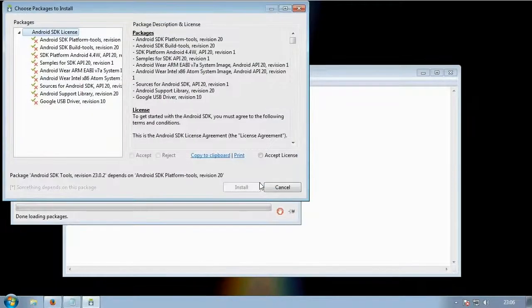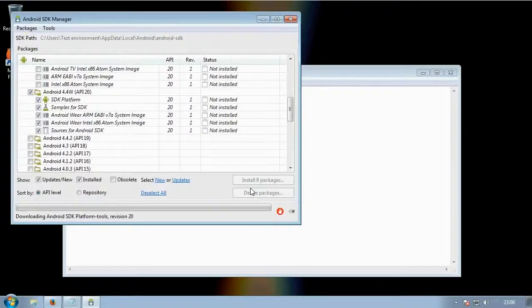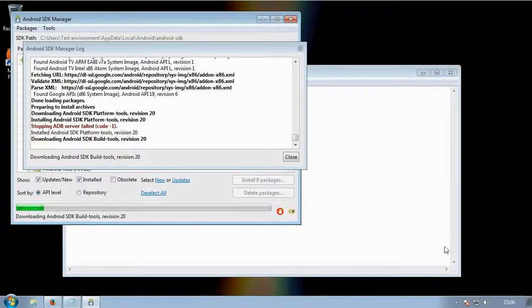Install 9 Packages. Now in the bottom right hand corner you should see a button labelled Accept License. Click that and you'll see all the things tick. You've read all those license agreements, right? Then click install and you can see it's now installing. This will take a while, so give it a bit, and when it's done I'll come back.